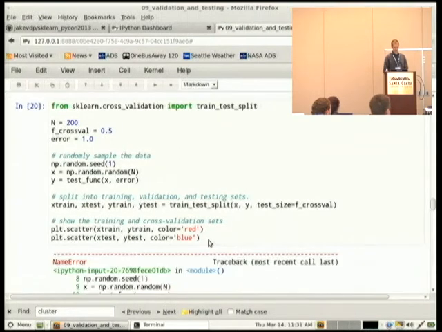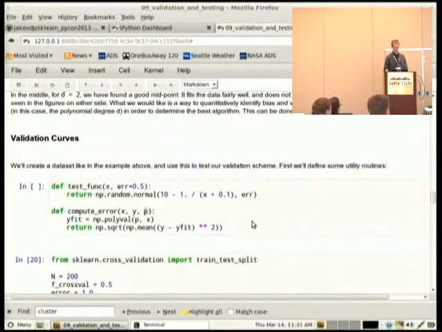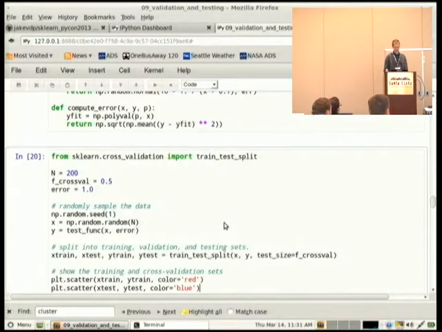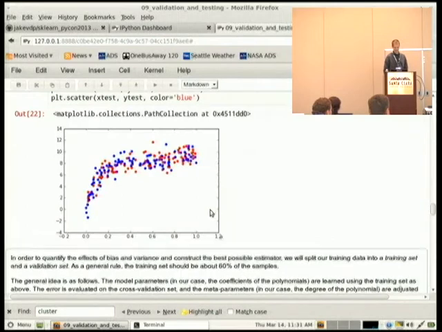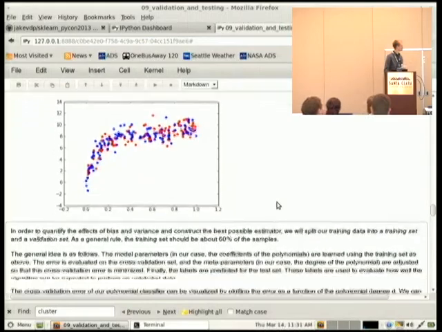Right, so let's run this. And something went wrong. What did I do? I forgot to define these. Enter. So we can see that our test data and our training data, the test data is blue and the training data is red. They're drawn from the same distribution, which is what we want. We want them to be the same type of data.